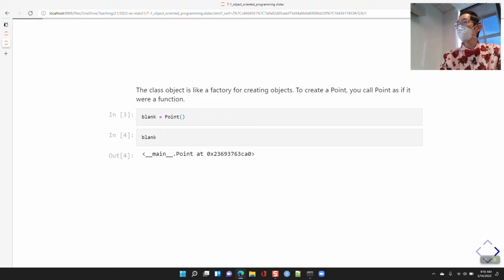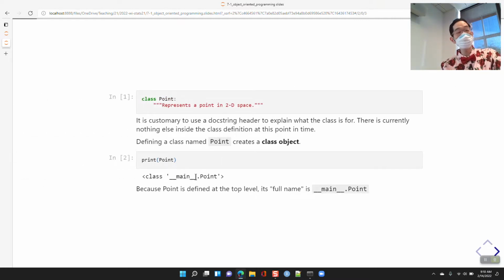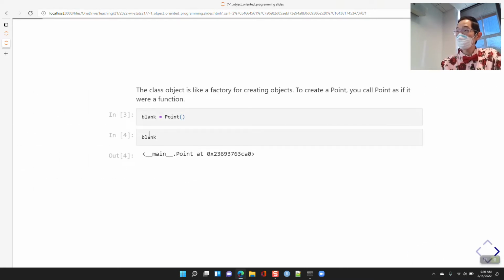So here I create an object called blank of class Point, and if we ask blank, now it says this is a Point object, and it's located at this memory address. Versus over here, this says this is a class object. This is basically the object generator. And when it generates objects, they're going to be of this particular class. And over here, when we generate one of these objects, this tells us what it is.